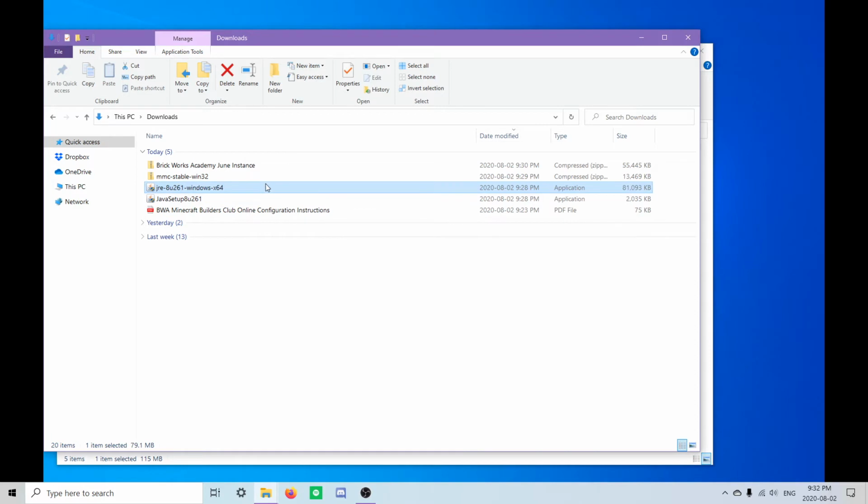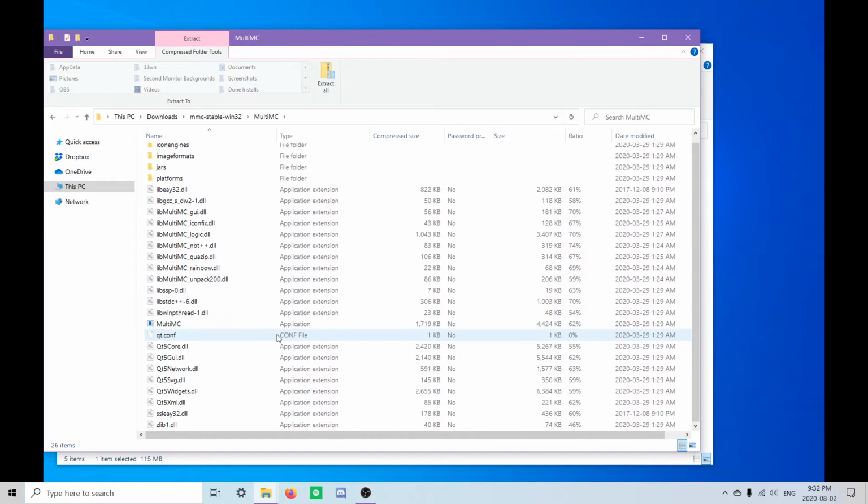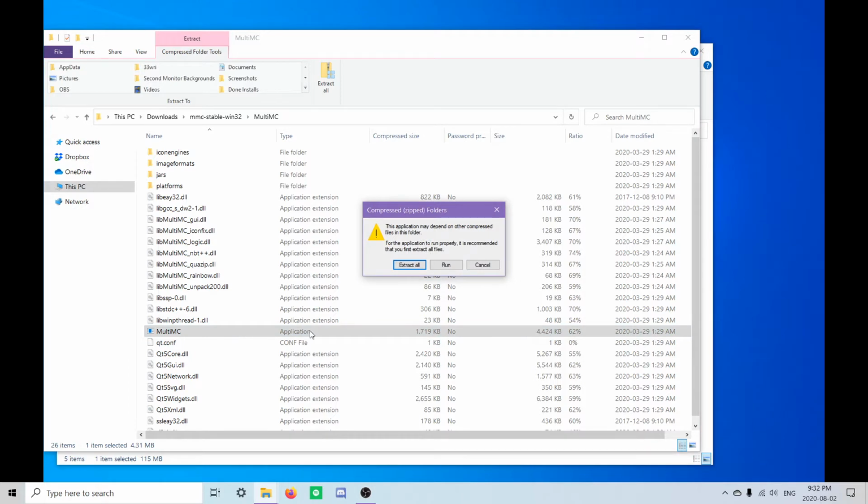We are ready to open up MultiMC. Alright, so MMC stable Windows stands for MultiMC. Let's open that up. Inside the folder, if you scroll down, you'll find MultiMC, the application file. On a Mac, it should be fairly straightforward. It'll just be a file that lets you install it really quickly.